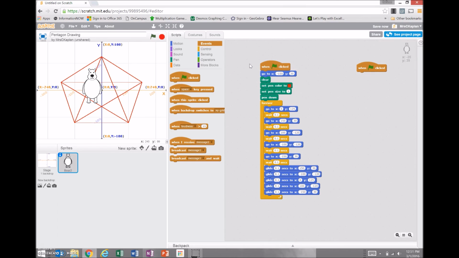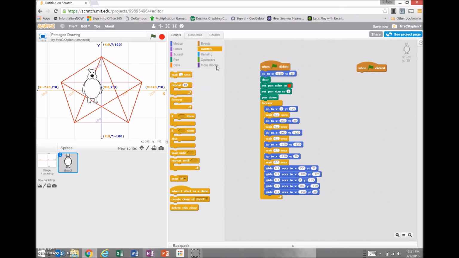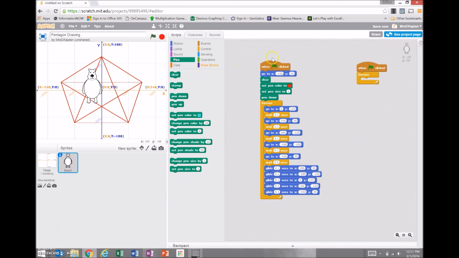So the first thing we need, if we want it to repeat forever, we're going to go to Control. We're going to drag over that forever. The second thing we need is a pen command. So we're going to go over to Pen, and we want the pen color to change. So we're going to drag over change pen color by and drop it. And I want you to change that value to 1. So now when you click the green flag, it's going to do something very different. Go ahead and click it. Now if you notice, both pieces of code are running simultaneously. They're both highlighted in yellow here, and the color of the pen is constantly changing.